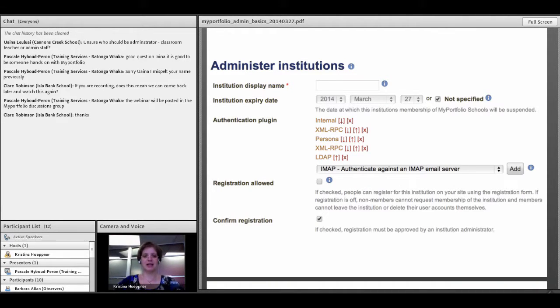So on the following screens, we are going to look at the administering institution screen, which you can find under administration and then institutions. Usually you should only have access to one institution there because you're usually only a member of one school. And so the first things on this screen are the institution display name. So that is what people will see around the site when your school pops up. And also the expiration date. Normally, we leave that not set.